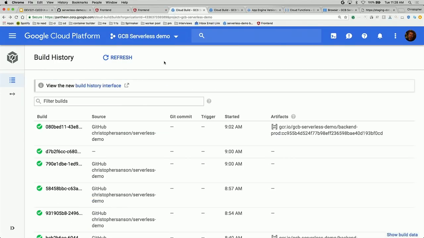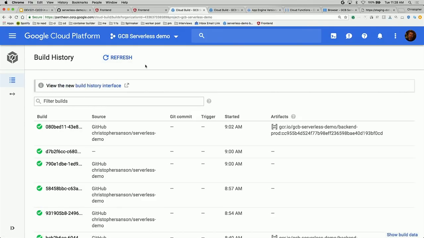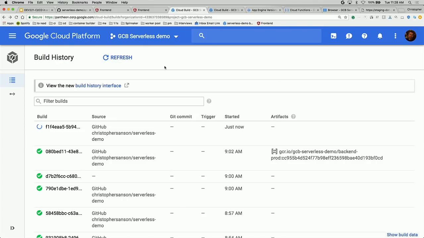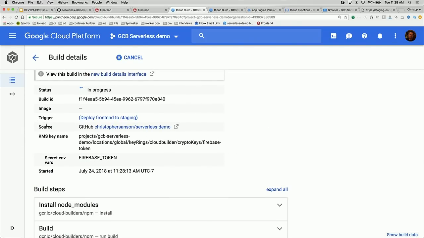I'm now going to jump over to the Cloud Build UI. So this is the Cloud Build UI in Cloud Console. This is now a top-level service, so you'll find it directly under Tools, and it's no longer nested under Container Registry, if you're familiar with that. And if I hit refresh, I'll see that a new build was kicked off. So if I jump into that build, we can take a look at what's happening. So this build was kicked off by my trigger, deploy front end to staging.